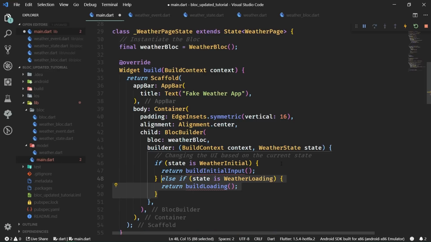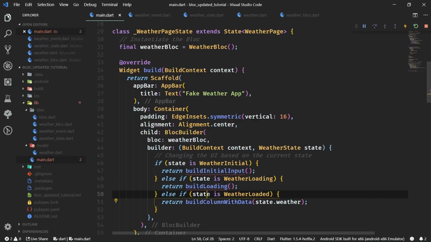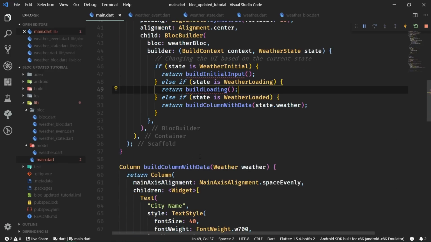Then, if state is loading, we want to show the loading indicator. And finally, if state is weather loaded, we want to show the column with data which contains the city name, temperature, and also the text field for next input. Build column with data needs a weather passed in, and we can access that weather from the state because weather loaded state contains the weather field. So let's just quickly handle build initial input and also build loading.